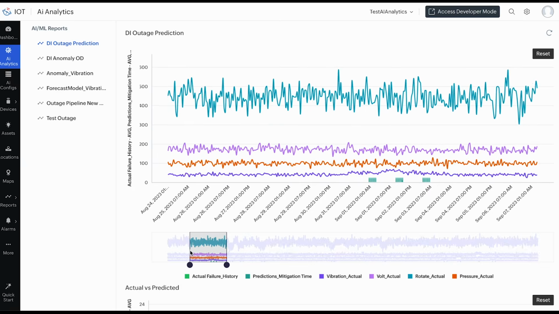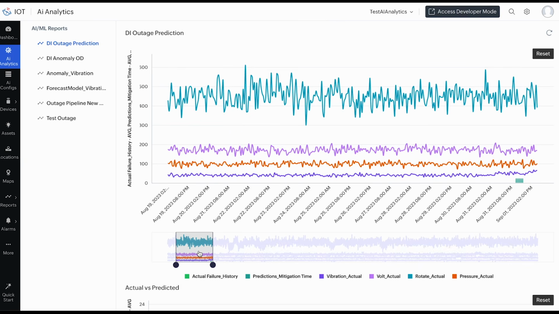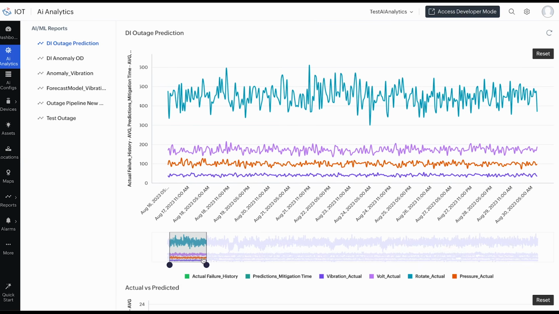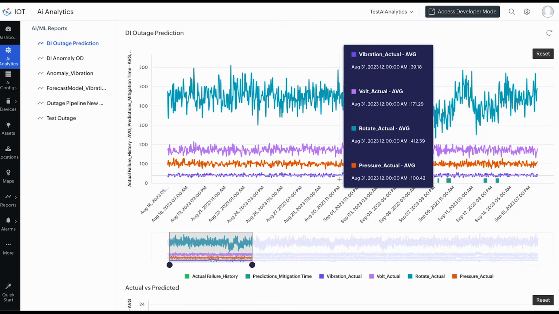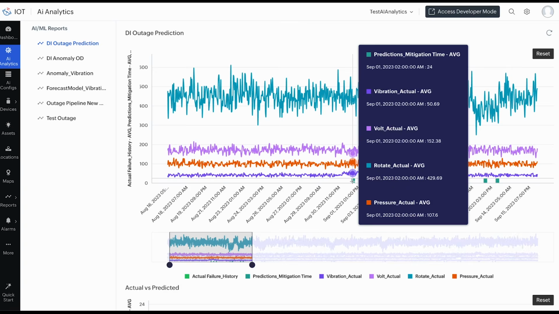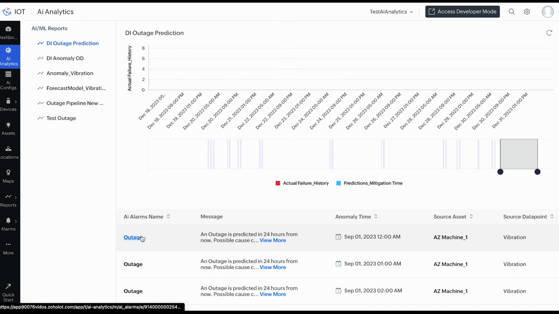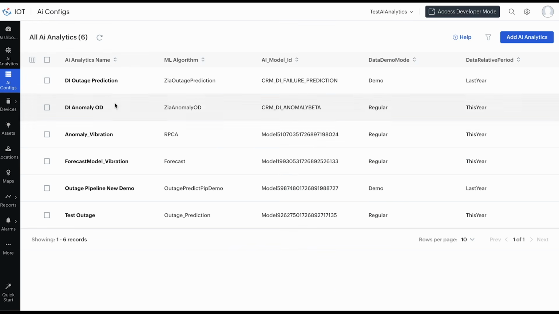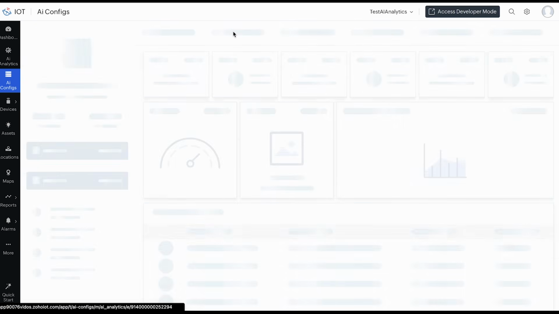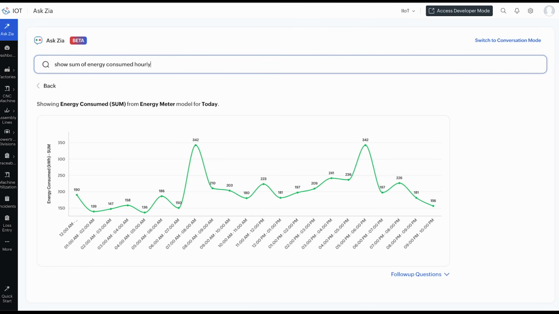So you can find the entire time window where the raw data has been there, and you can also find out when there is going to be a failure. We also visually represent them here. So the outage predictions are shown here. Similarly, there are anomaly predictions as well, so you could even have that shown over here.